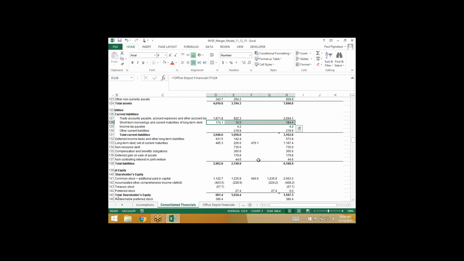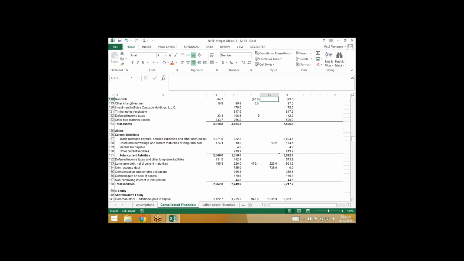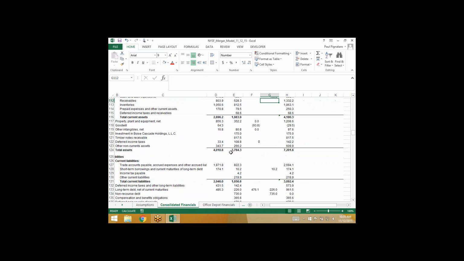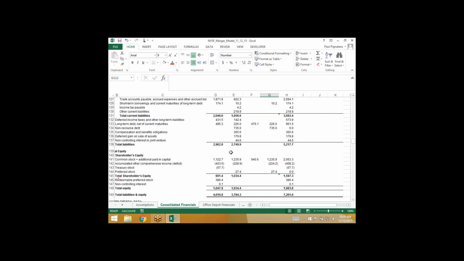It's showing 174 plus 10 equals 184. So we've got to eliminate the 10.4.2, right? We've got to eliminate the long-term debt of the target, the non-recourse debt of the target, and the cash of the target, right? If we eliminate the cash of the target, so we already have 4.7, I'm going to add to that, eliminating the cash, then we should balance again, right?